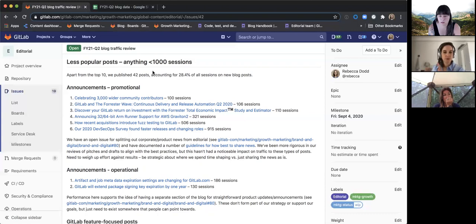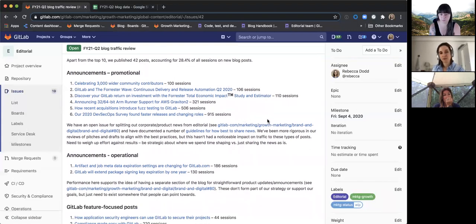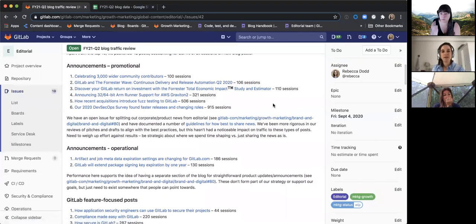So I've grouped these into loose categories to see what we can take away from that. We have a number of promotional announcements, where we have tried to work in recent months to document some best practices to make sure that we're offering our audience something more valuable than just tooting our own horn about something that happened at GitLab that we think is amazing, but we haven't translated for our audience and what it means for them. We've been a bit more rigorous in those reviews and trying to apply those practices, but I think the effect, while overall positive, isn't having a huge impact on the actual traffic.